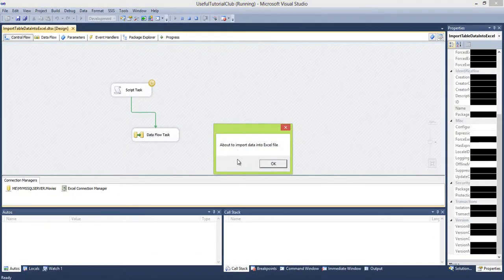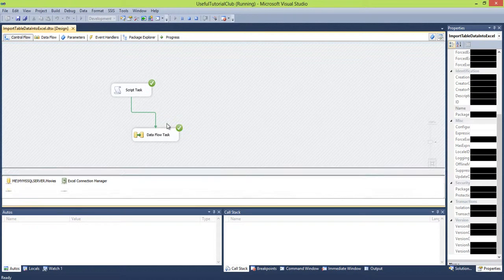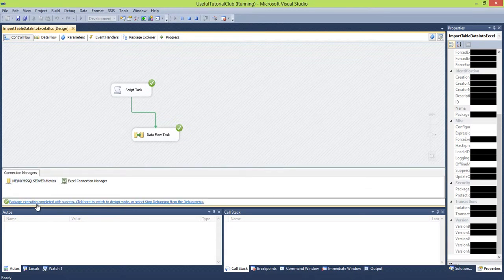Yes, it shows the message about to import data into the Excel file. Then click on the OK button and it is executing. Yes, package execution completed with success. Click here to switch to design mode. So this message shows that we have successfully imported all the table data of the country table into the Excel file, which we mentioned earlier, that the file name is country.